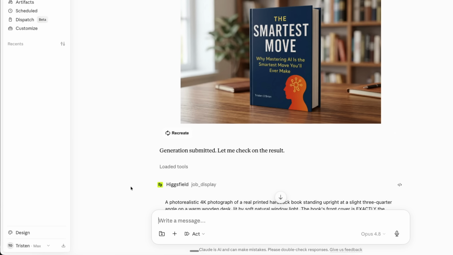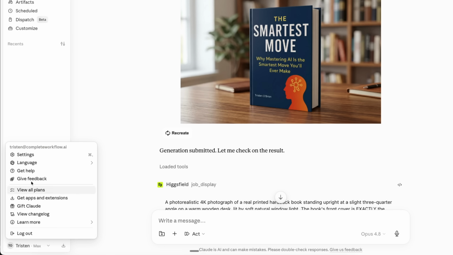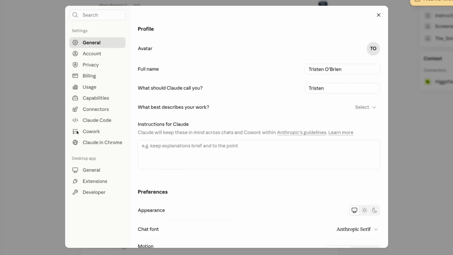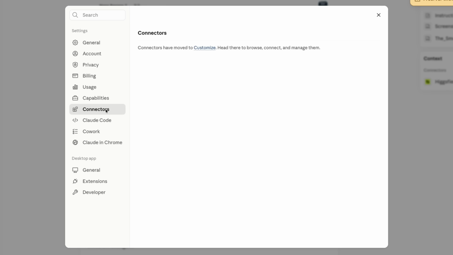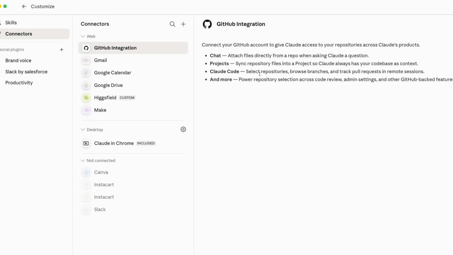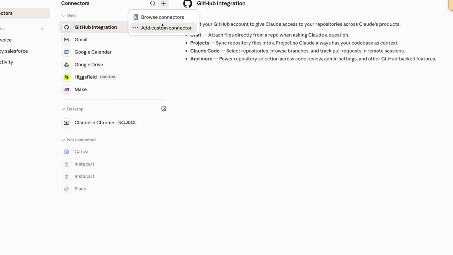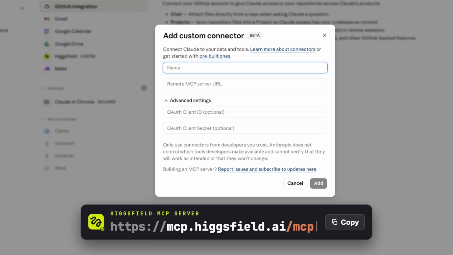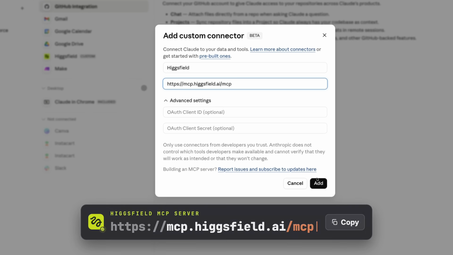To do that, though, you need to make sure that you're connected first, which means that you need to install an MCP or add the connector. So let me show you quickly how to do that. First, you want to make sure that Claude is open. Then you're going to go to Settings, and then over to Connectors. Then you click on Customize, and you hit the plus button up here. You're going to want to name this Higgsfield, and then you're going to paste in the URL that's right here. I put it at the bottom of the screen. I'm also going to put it in the description, and then you click Add.